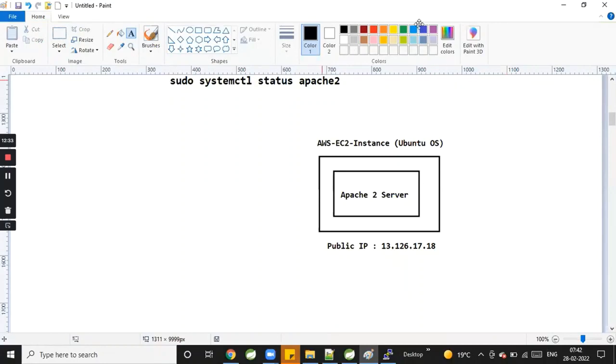Where is this machine running? In the AWS data center. My EC2 instance is running in the AWS data center, Mumbai region, availability zone 1, which has Ubuntu OS. In that Ubuntu OS, I have an Apache server. So now one server is running in this machine. If I want to access this server, I need to use this IP.